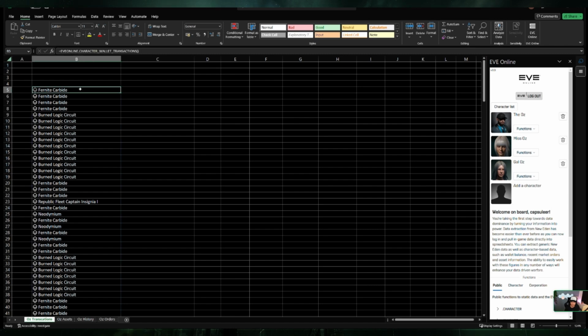This is great, but if you're building spreadsheets a lot, you can already see, okay, what is this? This only has the item name.